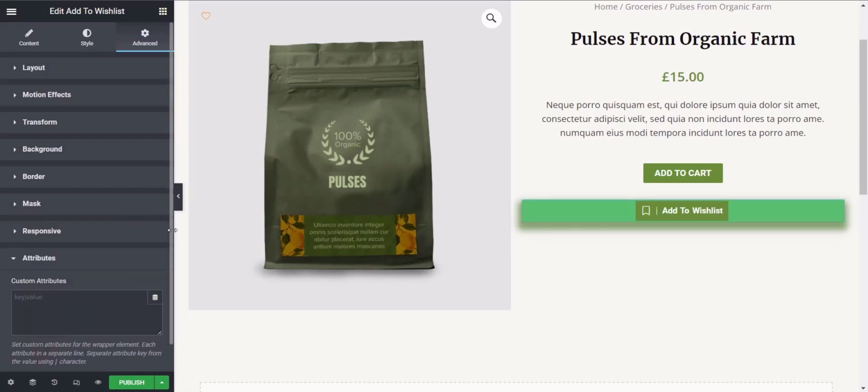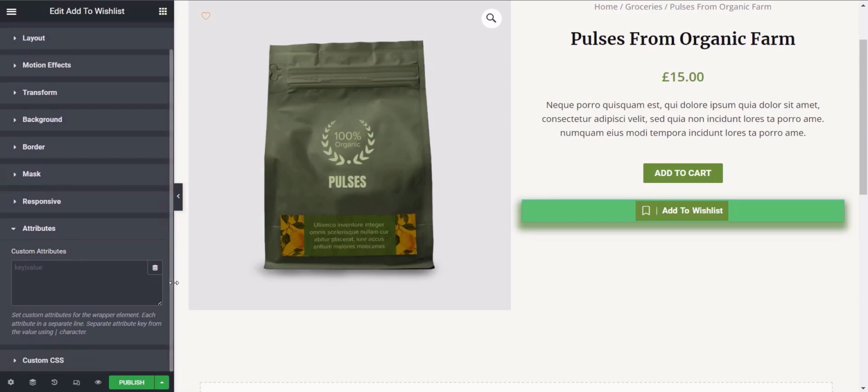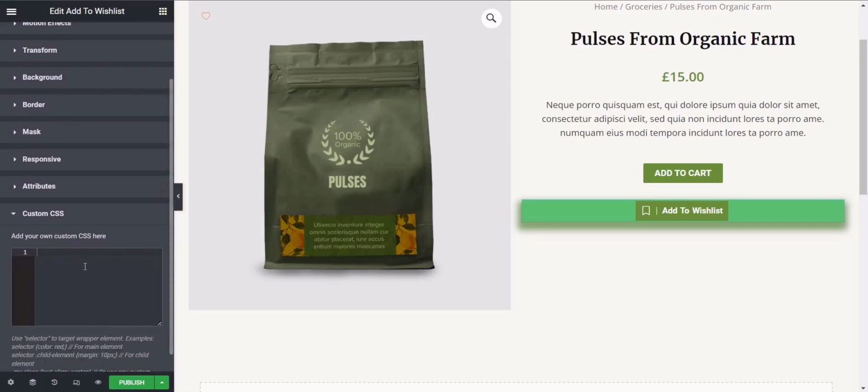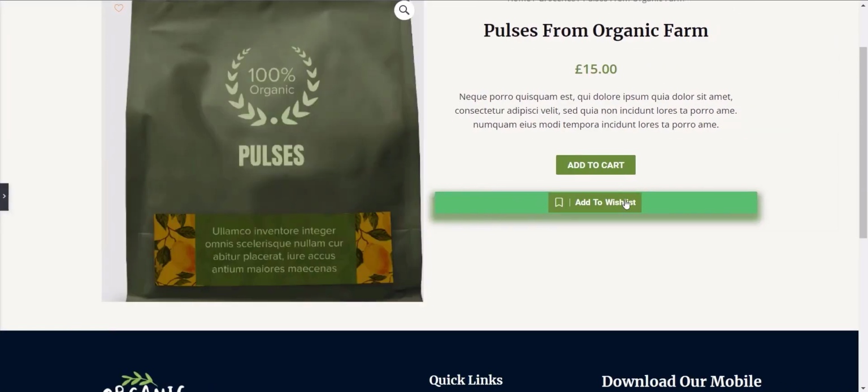And from the attribute section, you can add the special attribute you want to the button. And from the custom CSS section, you can consider custom CSS for the button. And finally, you can create this different look just as easily.